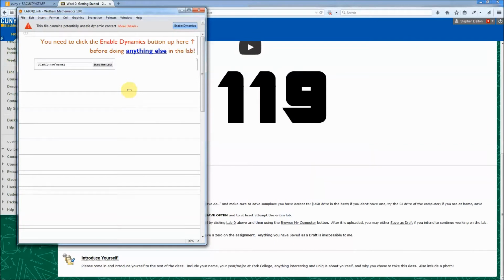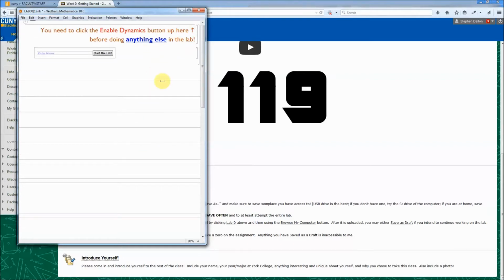This is how every lab is going to look when you first start. It's going to have this very important instruction here. You should always, before you do anything in the lab, click this Enable Dynamics button. This gets everything going, allows me to generate dynamic content so that you can actually do the lab. Other than that, it's pretty self-explanatory.